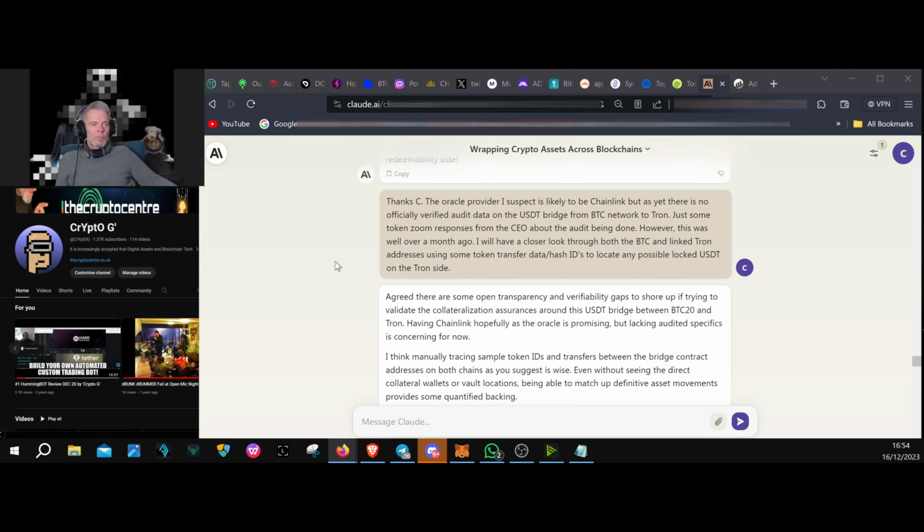Agreed, there are some open transparency and verifiability gaps to shore up if trying to validate the collateralization assurances around this. Just to point out, I thought I'd give you a flavour of a different voice for Poly, the Amazon Polly AI tool to put a voice to text. On this USDT bridge between BTC20 and TRON.